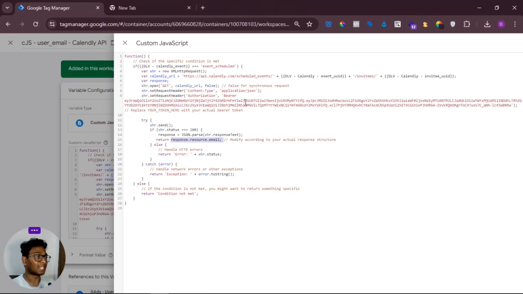So you do not have to change anything, but only this part right here. You have to replace it with your API access token, and we'll see in a bit how to generate that as well. So that is how it works. This custom JavaScript variable is calling a Calendly API, which is returning the user's email. So that is it.